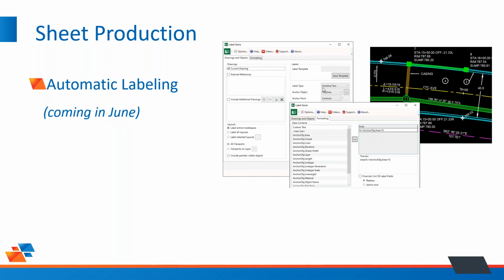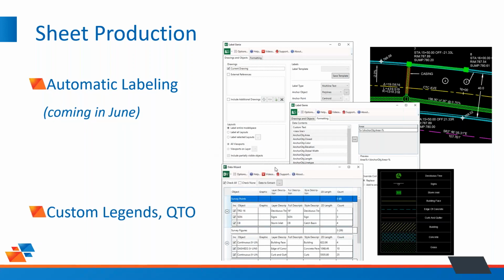And this works for all AutoCAD annotation, all Civil 3D annotation. It's going to be probably the most robust universal tool we've ever made. We're super excited about it. It's coming out shortly.